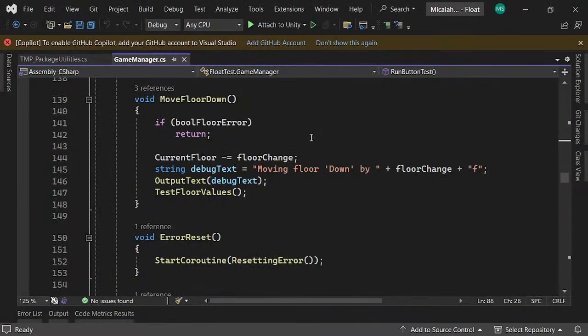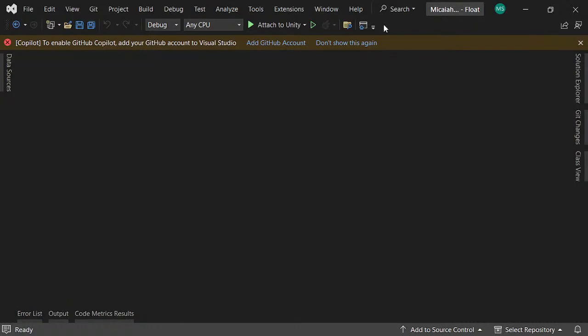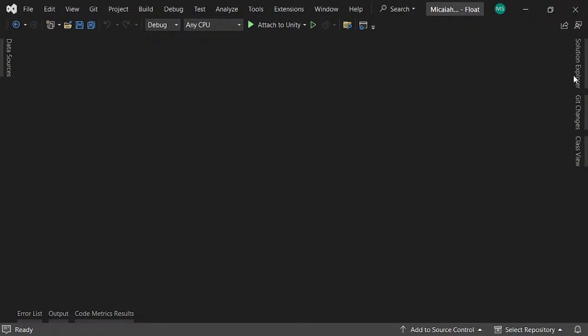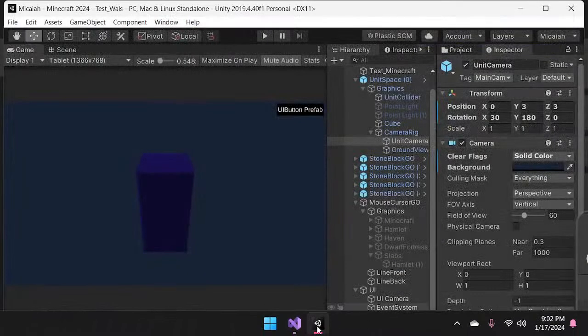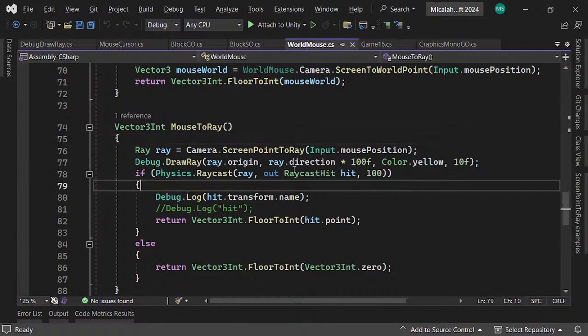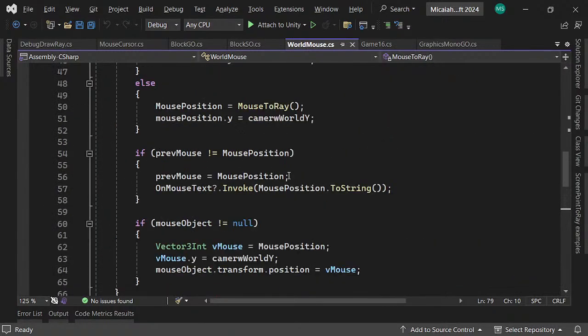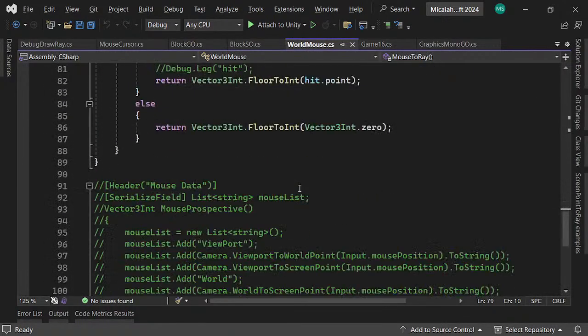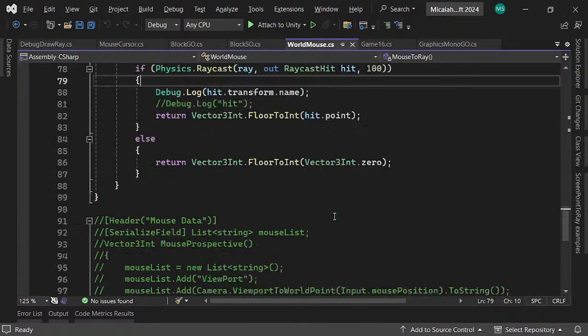Here is in the world mouse. I was just going to say this. Don't show this again. I guess I didn't want to do that, but okay, I don't care now. This is the Unity float, but we want to be over here and right here. So it's this mouse screen point to ray. You can do all these viewpoints and world points.